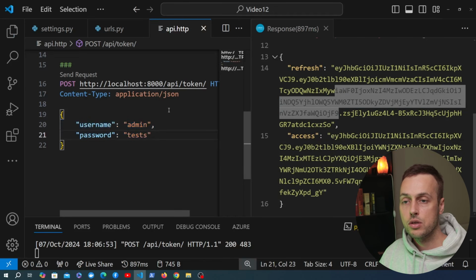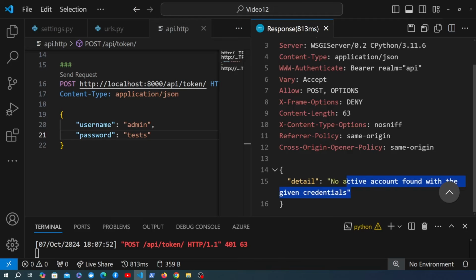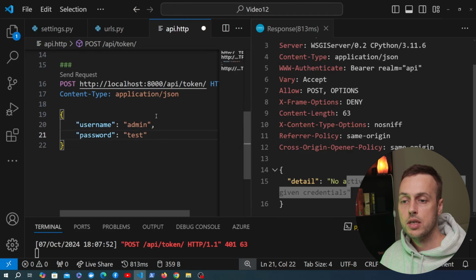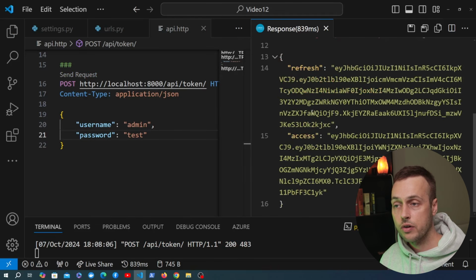Now, just to demonstrate that you don't get back this response if the credentials are incorrect, I'm going to change the password here to tests, and then we hit send request, and we're going to get back a different response, and we have no active account found with the given credentials. So obviously when you send this request, the credentials must be correct in order to get back the access and the refresh token.